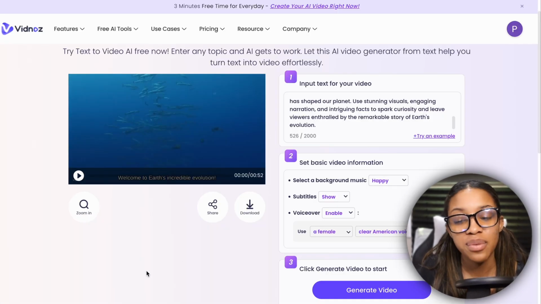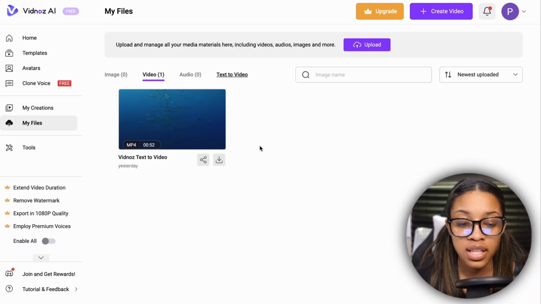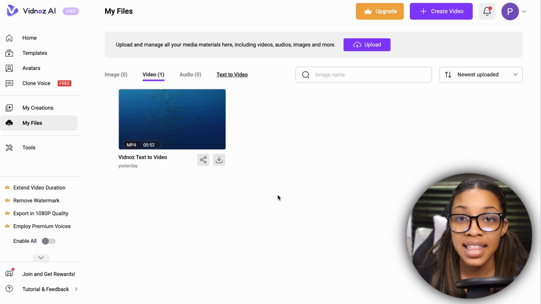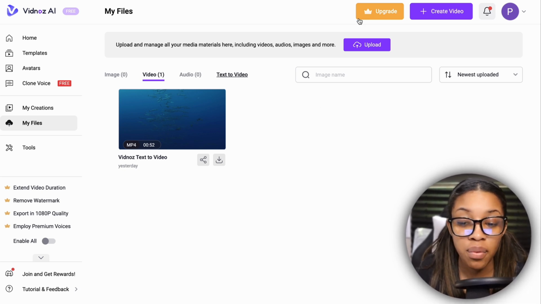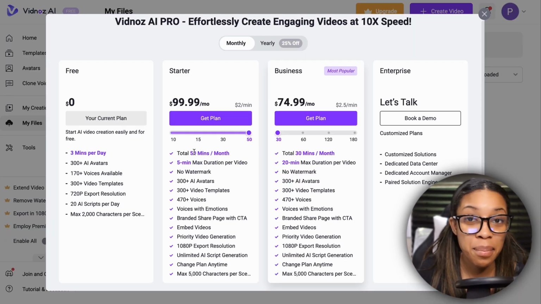And last but not least, we have Vidnoz. When it comes to downloading this, all you'd want to do is click onto where it says download, and then it's going to take you to this page where from here you can click download, and then it's going to be downloaded to your computer. Pretty easy and straightforward. But if you wanted to upgrade to this, how much does it cost? It's going to cost you $99 a month for this tool.